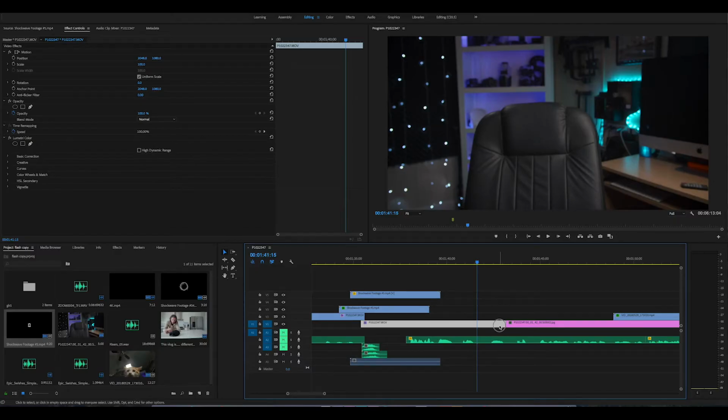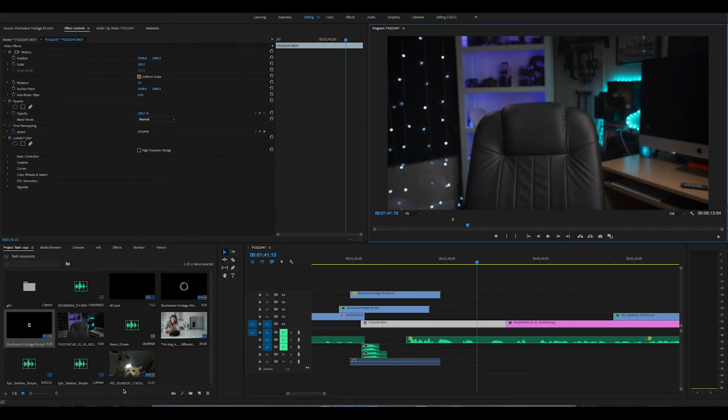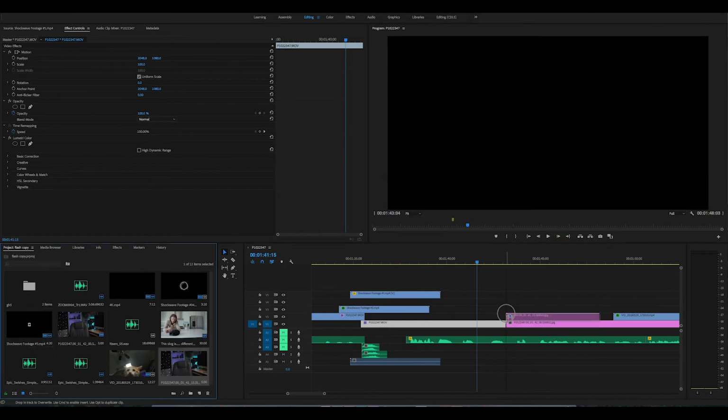So what I did, instead of not having enough time to do my talking piece, is I just grabbed and freeze framed an image right here. And I said import to my project. I pulled it on top.